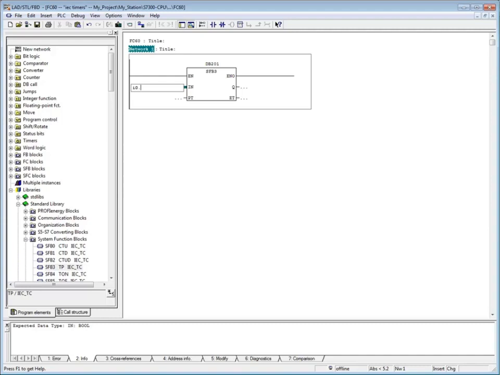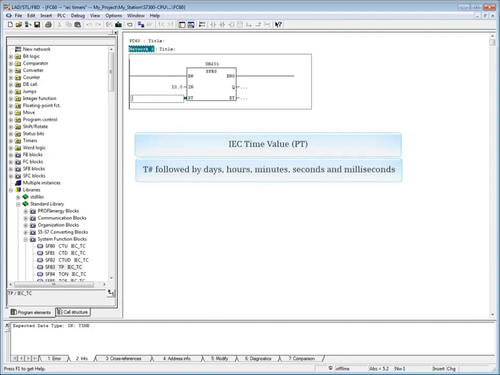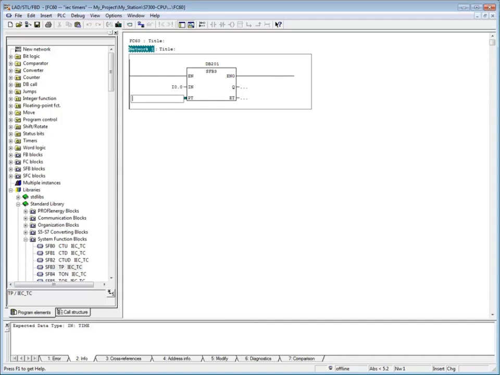Let's enter I0.0 as the start bit of the timer and press the enter key. The time format for IEC timers is T-pound followed by days, hours, minutes, seconds, and milliseconds. The maximum time value is 24 days, 20 hours, 31 minutes, 23 seconds, and 647 milliseconds. We will make this timer's value T-pound 3 seconds and press the enter key.